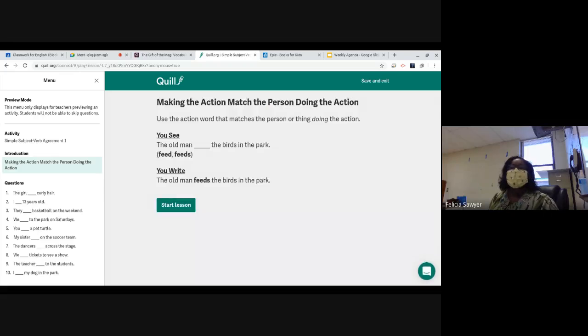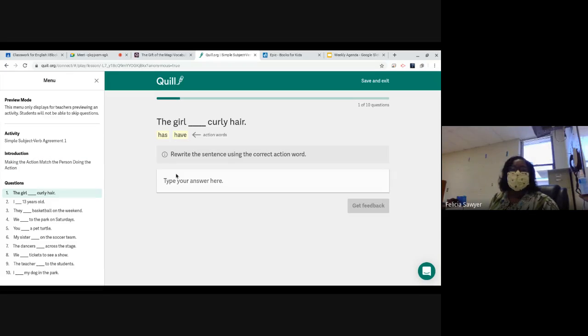But all you have to do is read the directions: use the action word that matches the person or thing doing the action. Are you going to put the old man feeds or feed? And then you have the right answer. So they did one for you. The girl has curly hair or the girl have curly hair. You're going to rewrite the sentence. You'll type your answer here. There are only 10 questions, and then you save and exit when you're finished. I don't think it's like this on your screen, but they're very short. So we're going to all do this now.